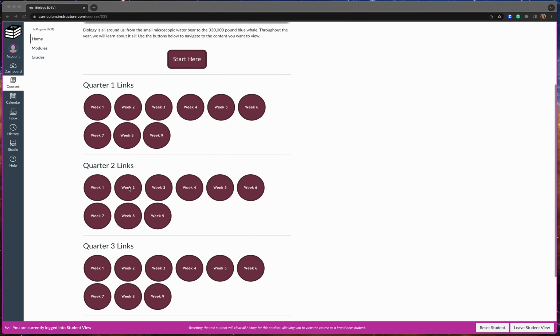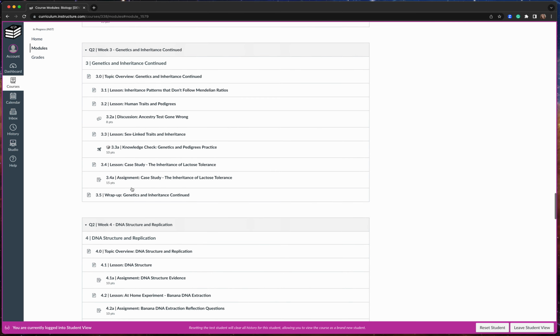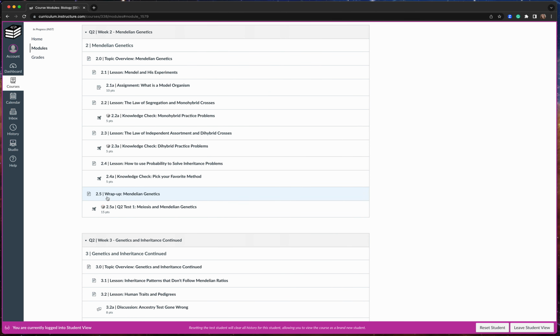Specifically, I want to highlight quarter 2, week 2, and this is their Mendelian genetics lesson. All of my modules follow a similar outline where students know exactly what quarter and what week they are in. Each week is provided with an overview lesson, a wrap-up lesson, and then there are 4 sub lessons, one for each day in that module.